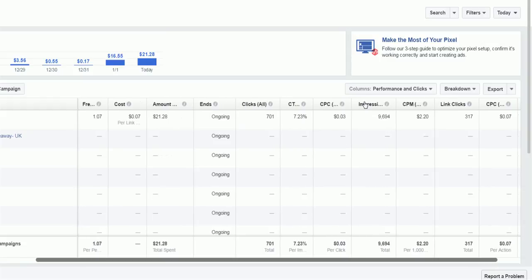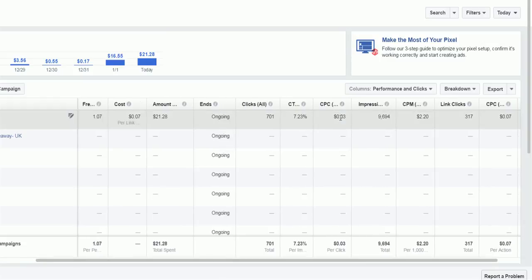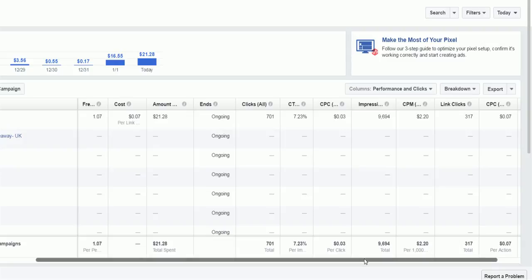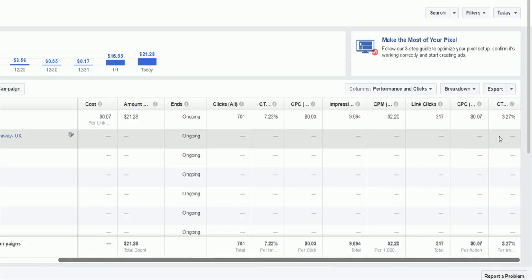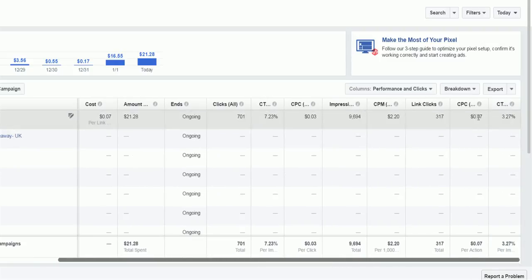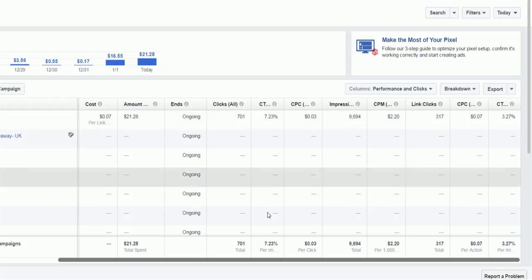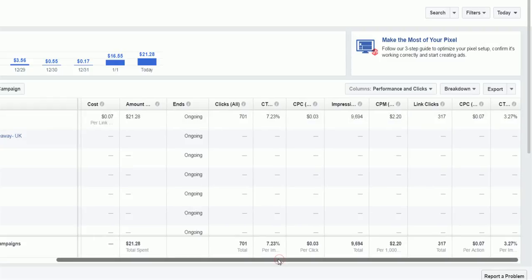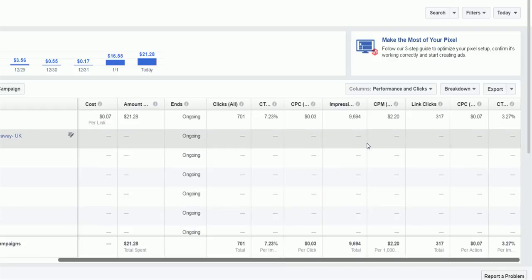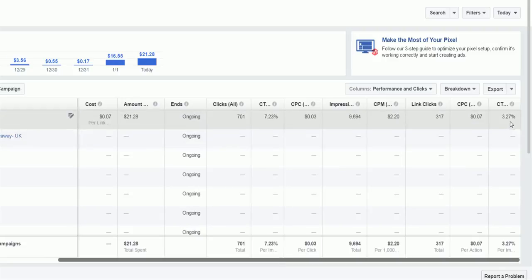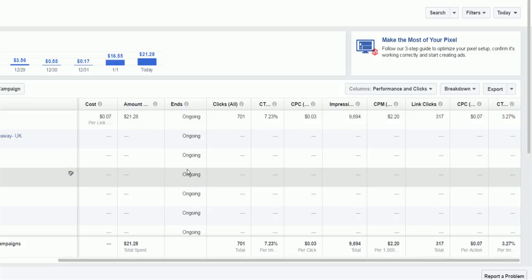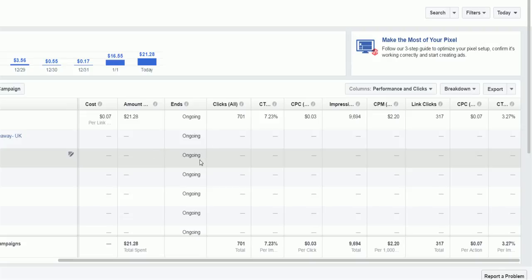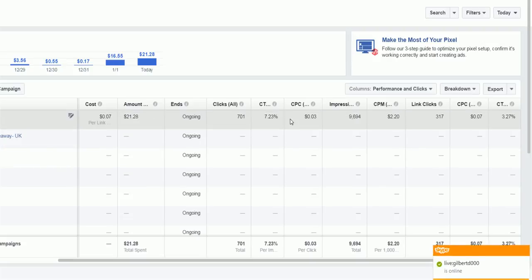The cost for those clicks is 3 cents. I pay 3 cents per click, but the cost per link click is 7 cents. That's overall from reaching about 9,600 impressions, and there I got a 3.27% click-through rate. Now you have to remember that this is an overall from about 10 ads, which I'm about to show you. So it's probably a few campaigns that weren't doing too well, and then a few that were doing well.